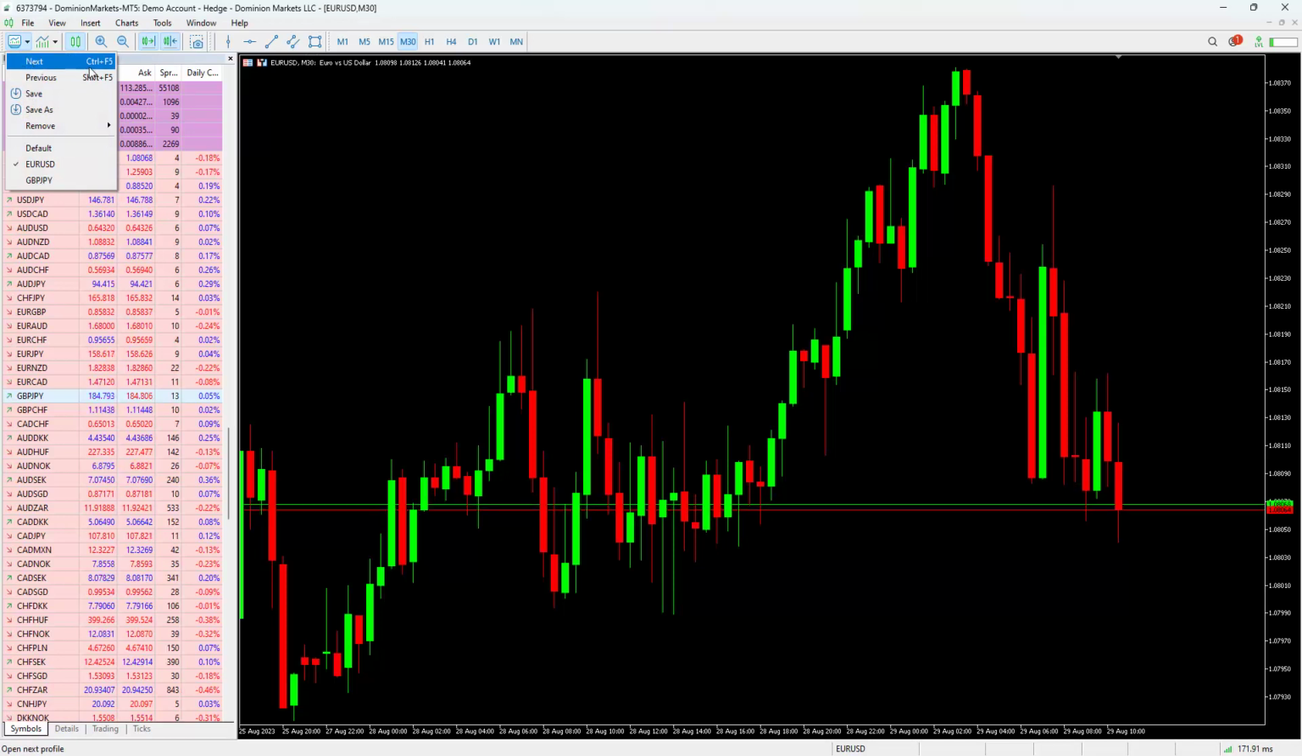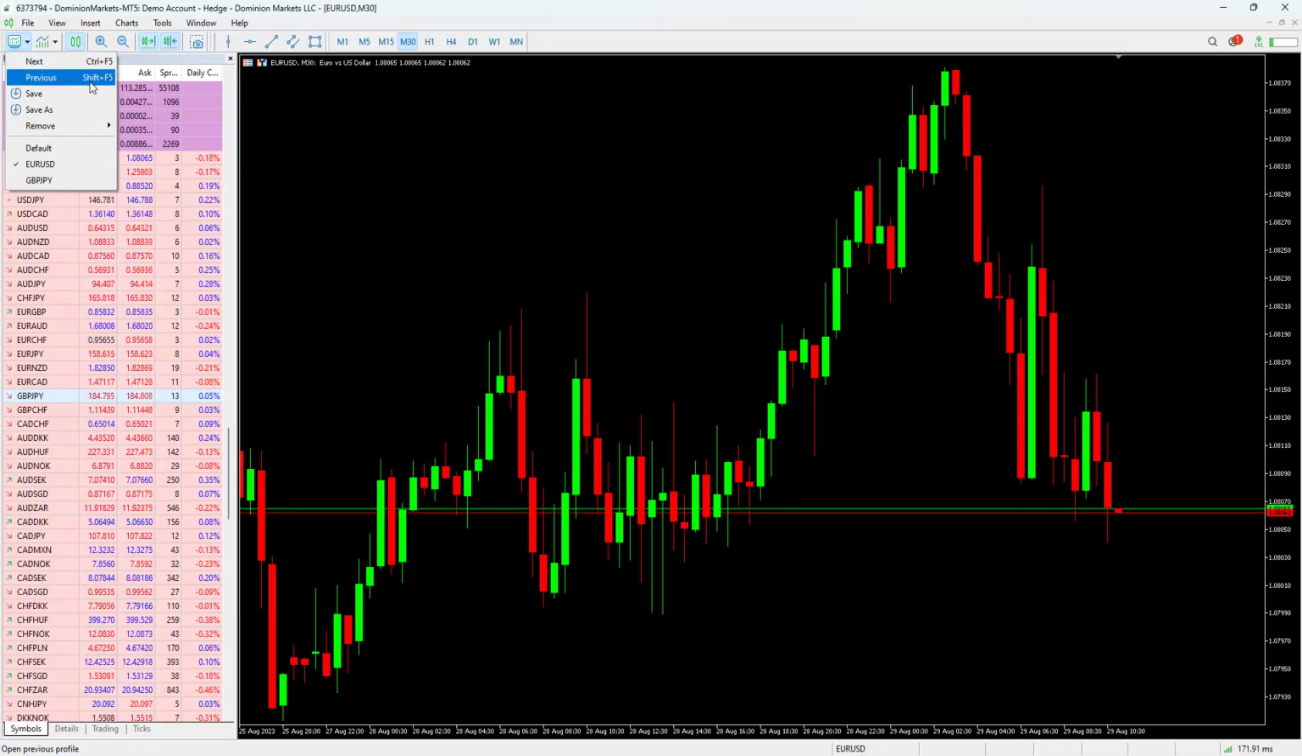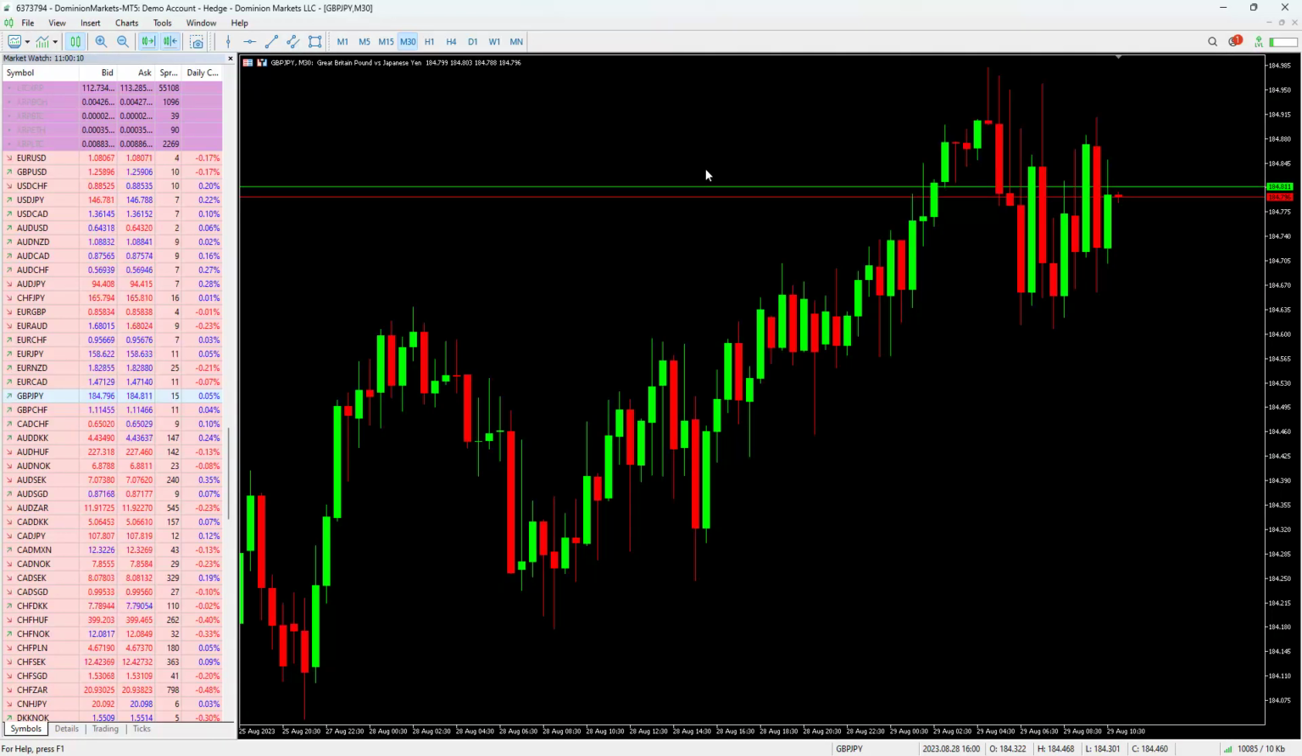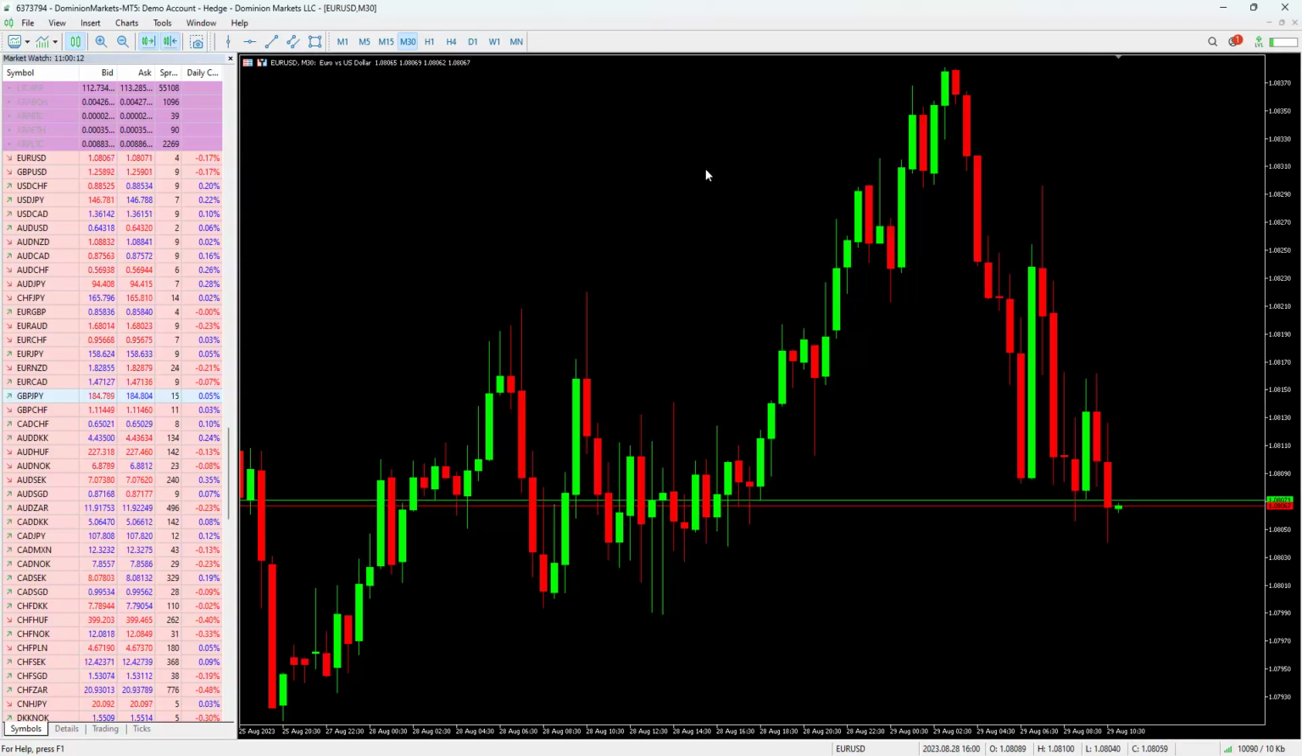We can either move through that by clicking on this, or if you have a normal keyboard, you can just press Control F to move forward, or Shift F5 to move back. These two buttons are the hotkeys where you can easily flick through your charts like so, by just using hotkeys. All right, and that's how we set up our custom templates, save our templates, and set up profiles.